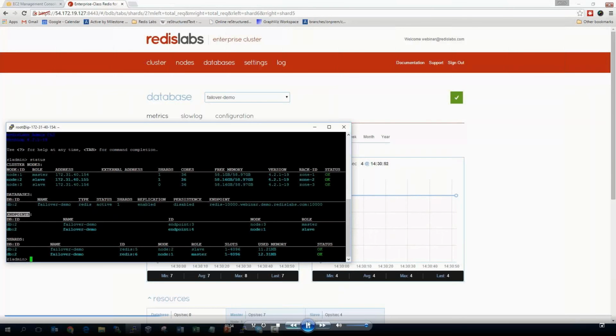And then there's the endpoints up here. So each database has an endpoint that you use to connect to it. And then if you enable replication for high availability, then you have both a master and a slave endpoint as well. So in case there's any issue with the master endpoint, you can always fail over to the slave endpoint. So you can see that the master endpoint is on node 3 at the moment, and the slave endpoint is on node 1. So what I want to show you now is how the failover works.